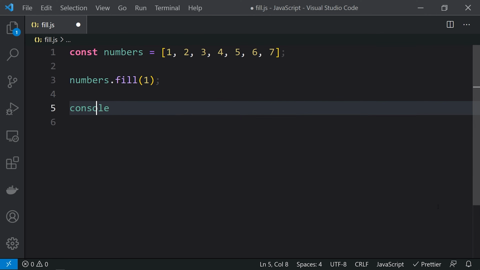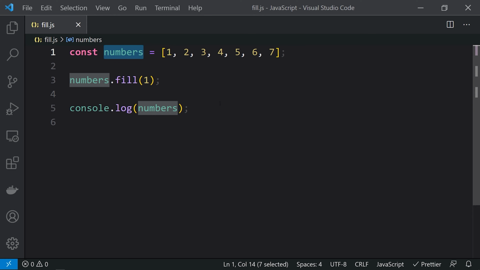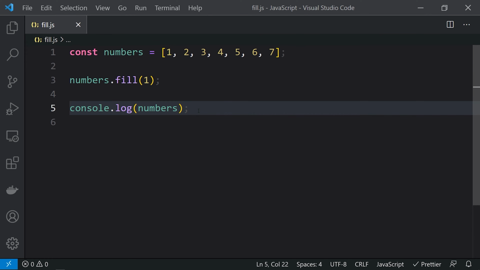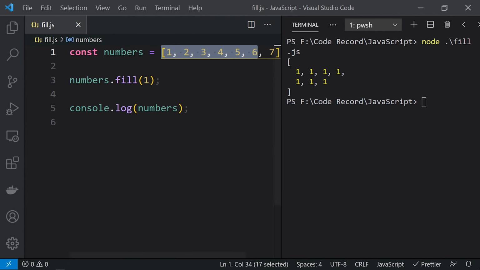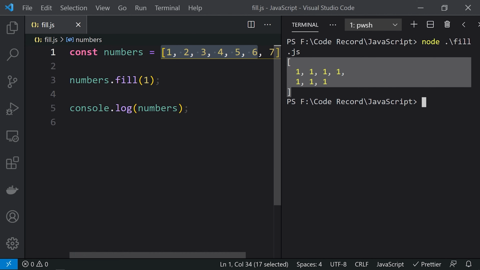Let me console.log over here. One thing to note is this will change the existing array, which is numbers. It won't return a new array. So if we run this, you can see that this entire array has been changed to an array of 1 because we used the fill function.